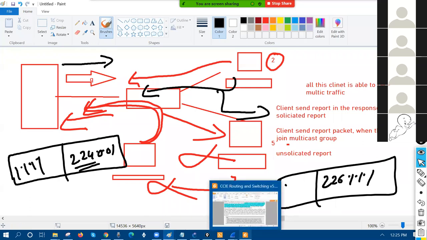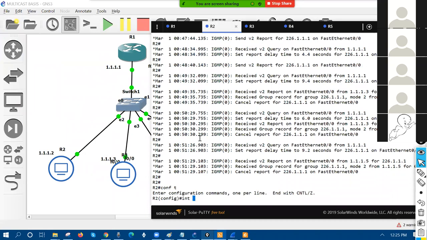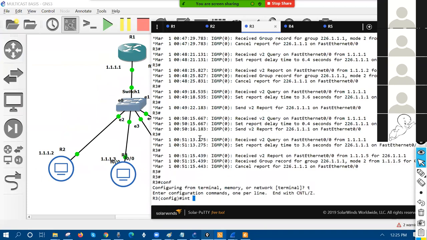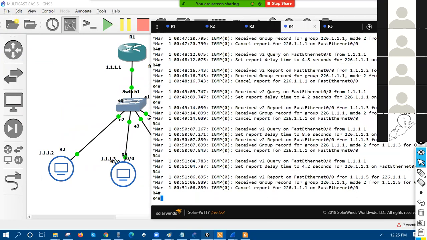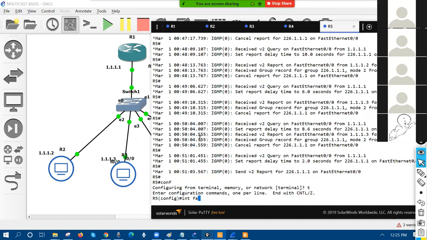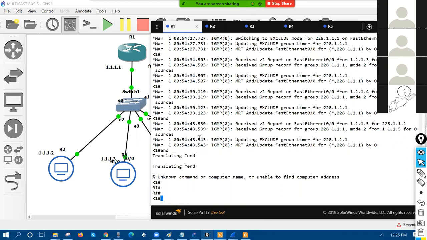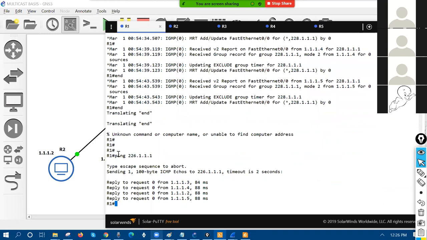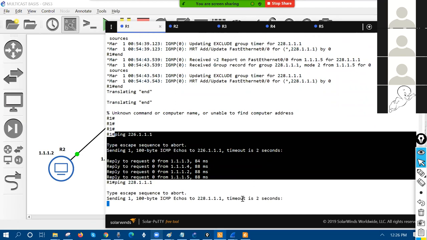If you see the clients, take an example: right now they have joined one group. I can join multiple groups as well. On interface 0/0, ip igmp join-group 228.1.1.1 on R3, then ip igmp join-group 228.1.1.1 on this guy as well, and on R5. Let's ping from R1: ping 226.1.1.1, all the hosts we have for 226.1.1.1, and ping 228.1.1.1.